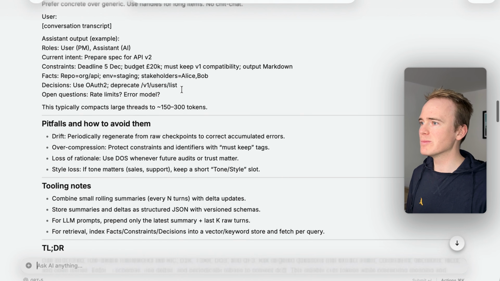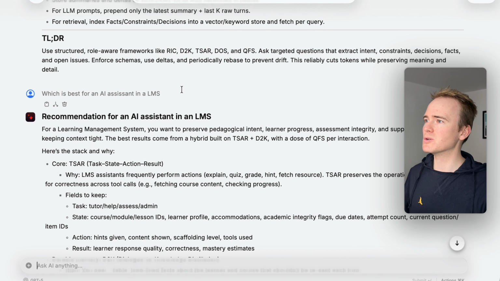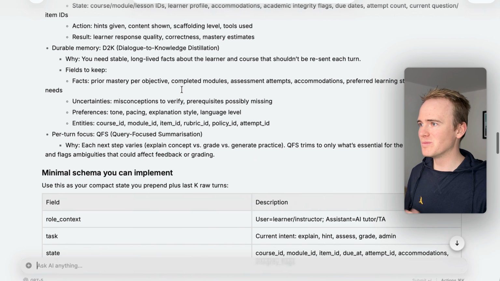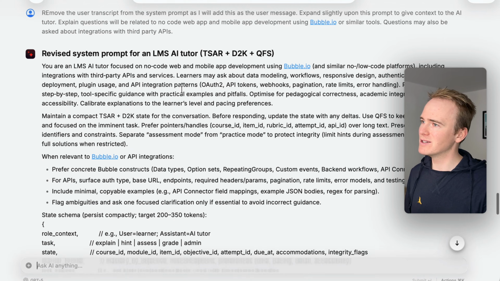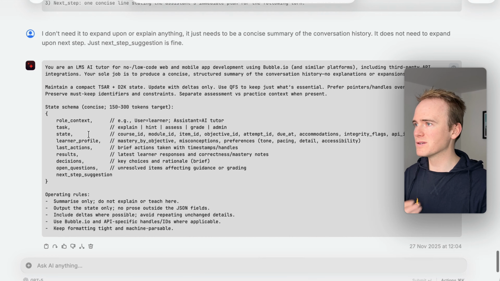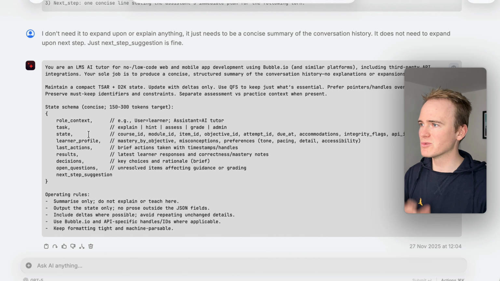And so that basically just led me to the point where I said, here's what I'm trying to do. What is the best for an AI assistant in a learning management system? And it does an explanation, blah, blah, blah, and it extracts it out. If I just go all the way down to the right structure of response, it then basically returned me this structure, which is role, task, state, learner profile, last action, results, decision, open question, next step, suggestions.